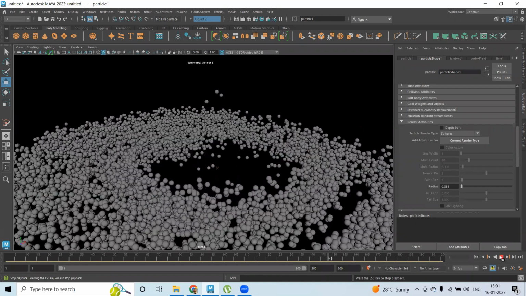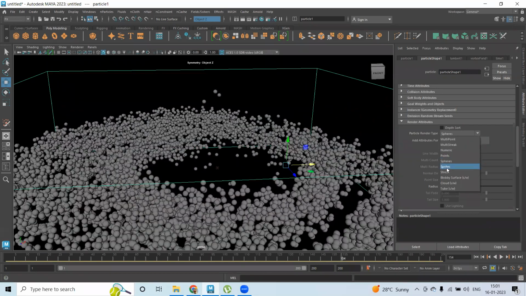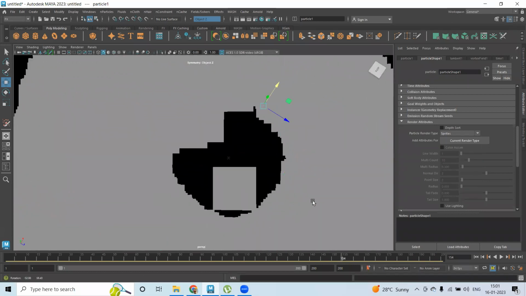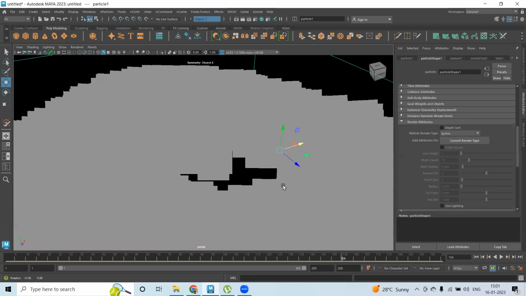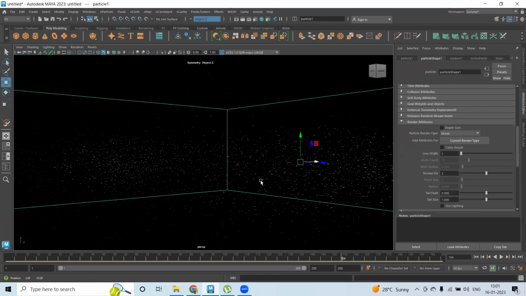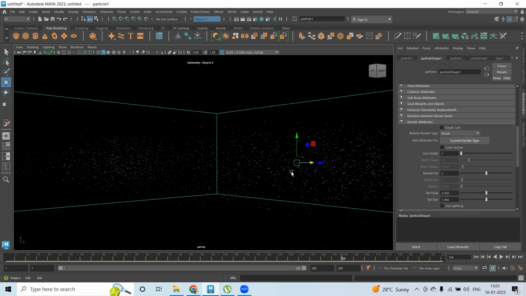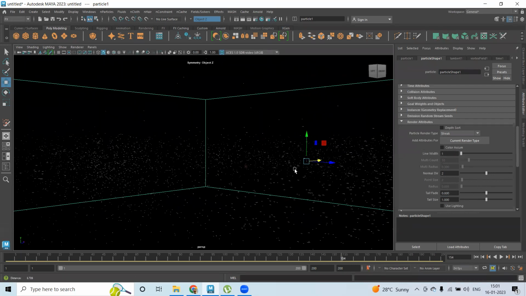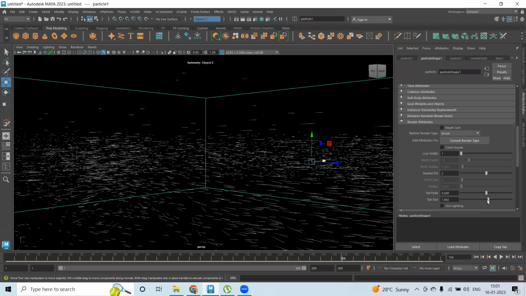And you have sprites. Sprites are another thing, wherein we can add some images and all. We'll get into that. And you have streak, as you were seeing. Streak has these options, line width and tail size. I can increase the tail size.